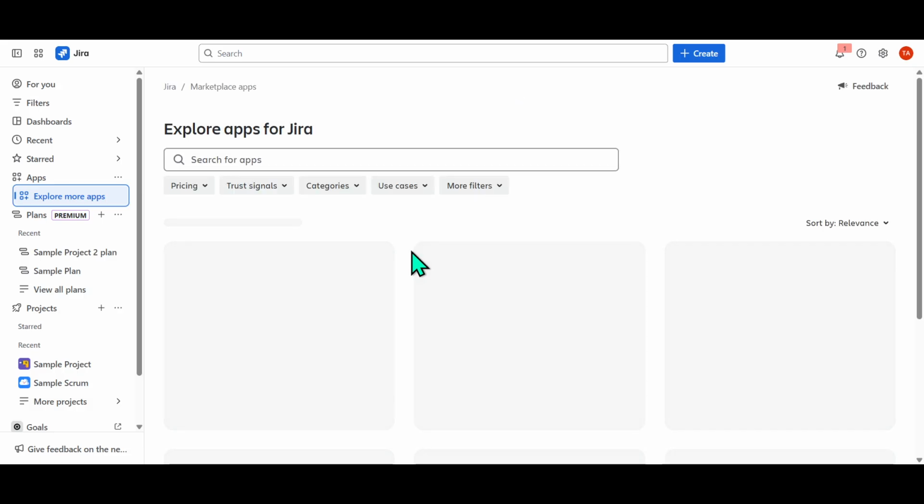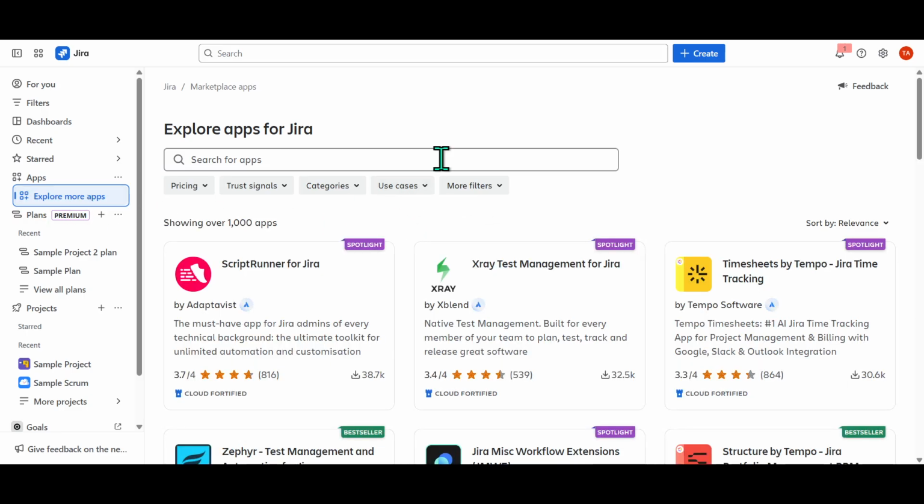Once you've clicked on Apps, direct your attention to the Explore More Apps option. Selecting this will bring you to a comprehensive library of all available apps you can integrate with Jira. This is your go-to place to find enhancements and extensions that can streamline your workflows and introduce new functionalities.